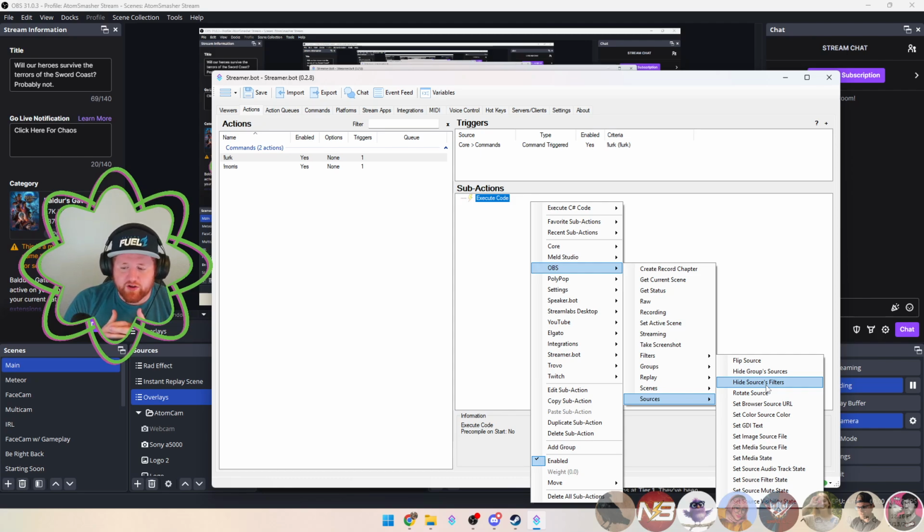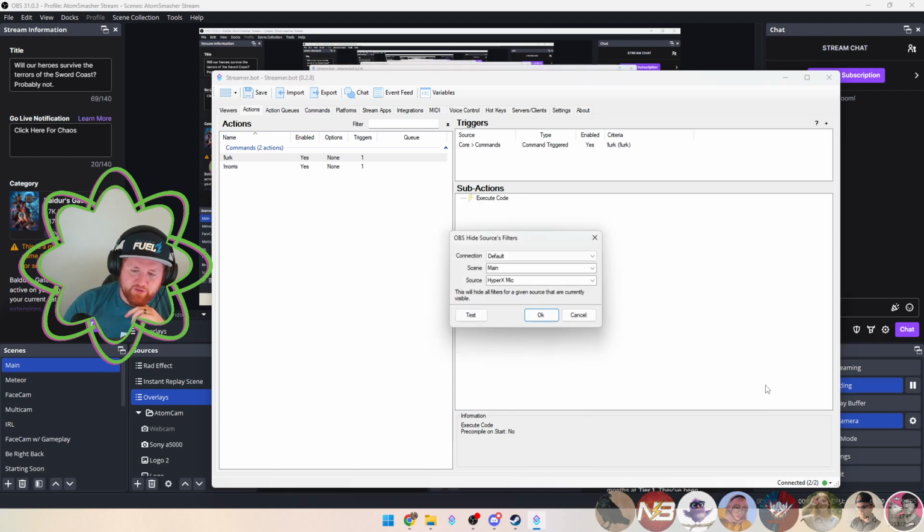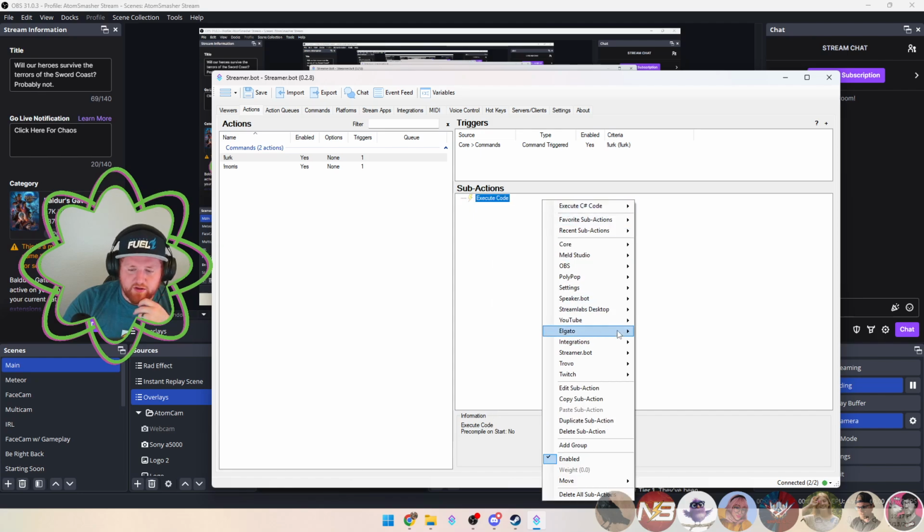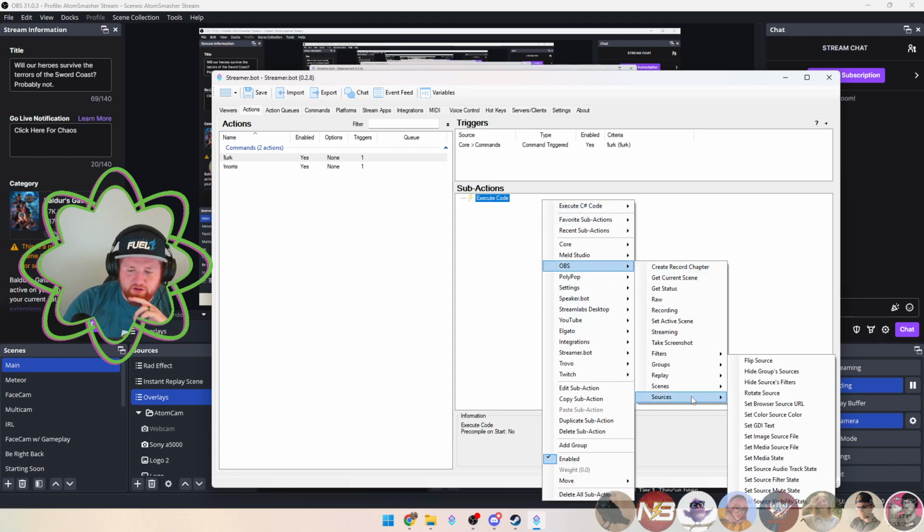Hide sources filters. So this would just dump the filters for a source. So if you just wanted to get rid of all the filters you have up for that particular source, then you can do that. I don't ever use that. Or at least I haven't found a good use for it.